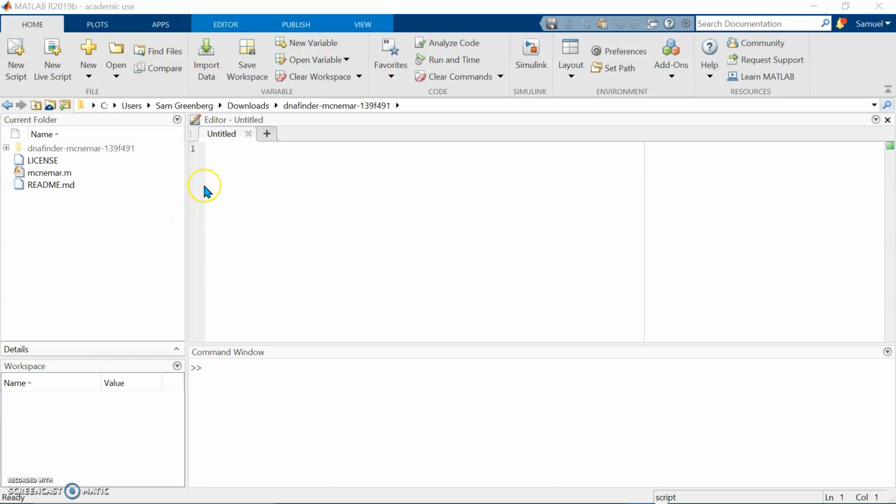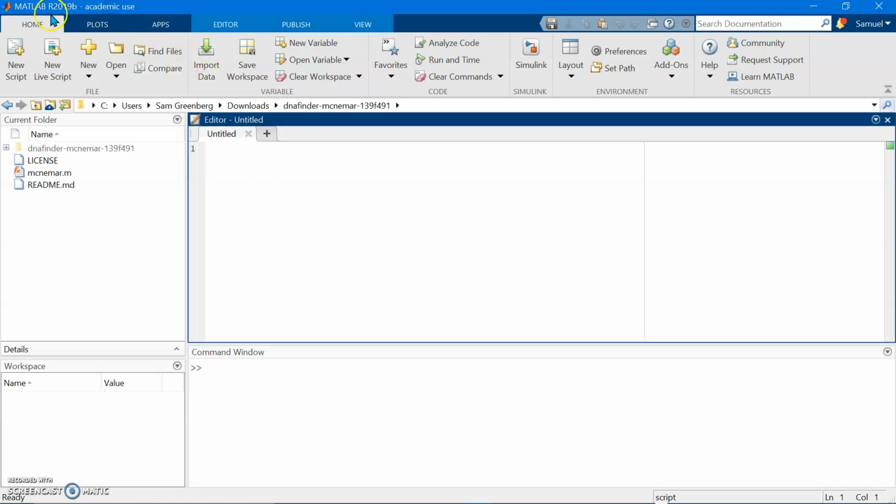TA Sam here again, and today we're going to go over how to uninstall MATLAB, as in the last video, we went over how to install it. So as you can see here, I have 2019B open, and we just downloaded 2020A, so I want to remove 2019B off my computer. So it's pretty straightforward.